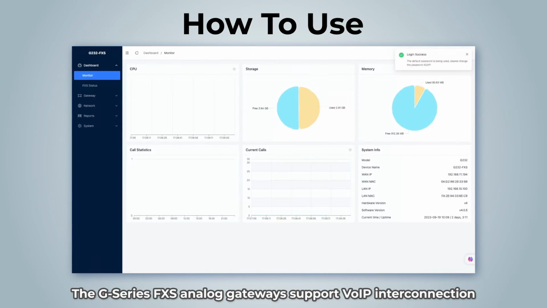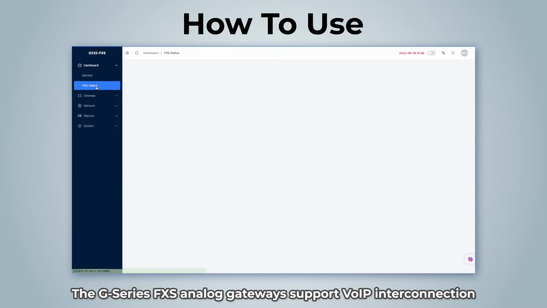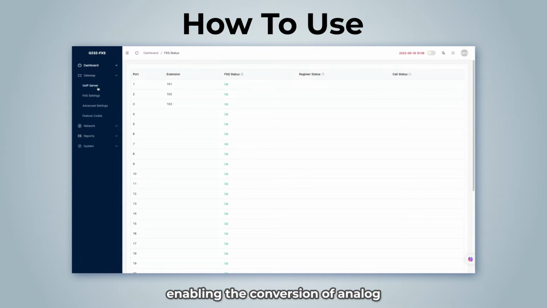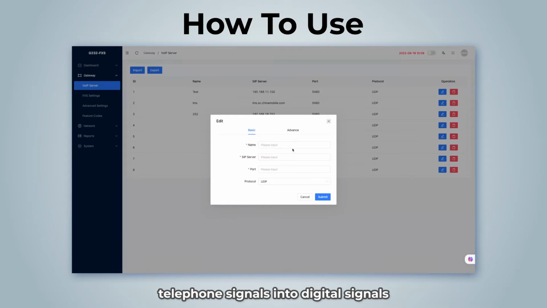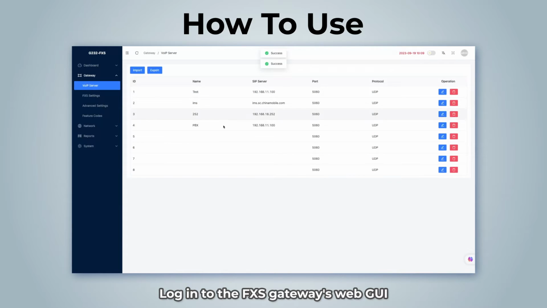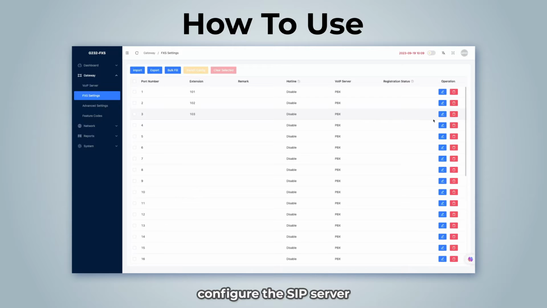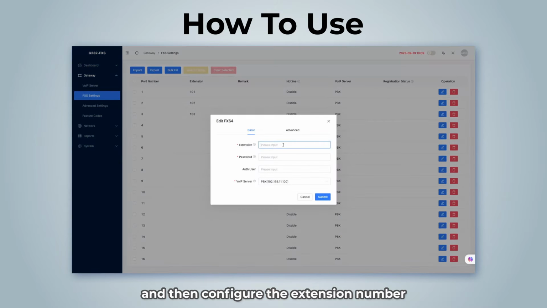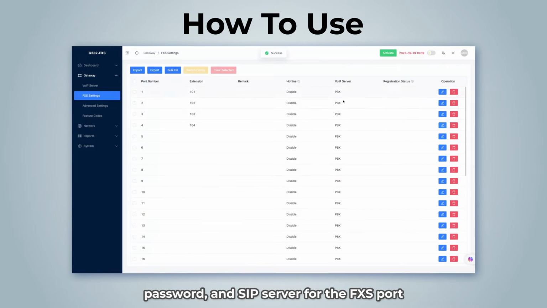The G-Series FXS analog gateways support VoIP interconnection, enabling the conversion of analog telephone signals into digital signals, facilitating communication with other VoIP devices through IP networks. Log in to the FXS gateways web page, configure the SIP server, and then configure the extension number, password, and SIP server for the FXS port.